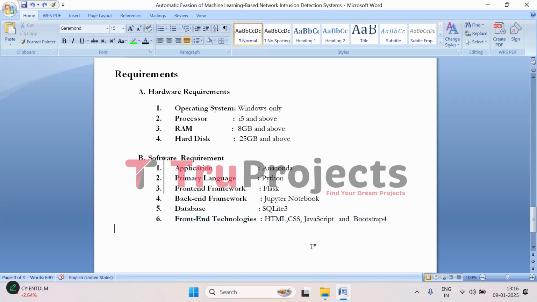Now let us execute. So copy the path, I mean, open the code folder of the project.